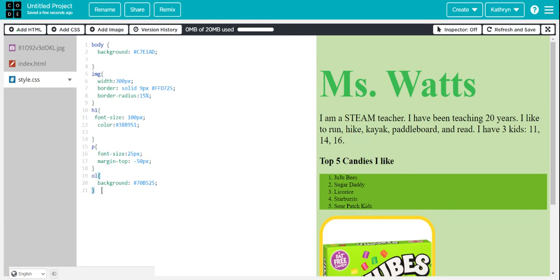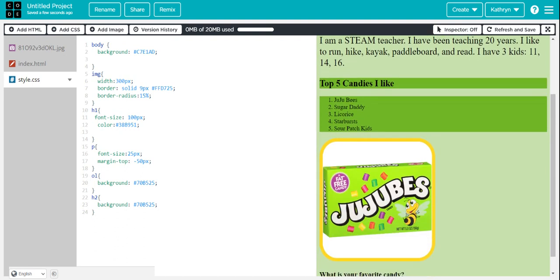My H2, I might want to have the same background so that the whole section, it's an H2, has that background. So I'm just going to copy, paste that one in. Okay, I like that.